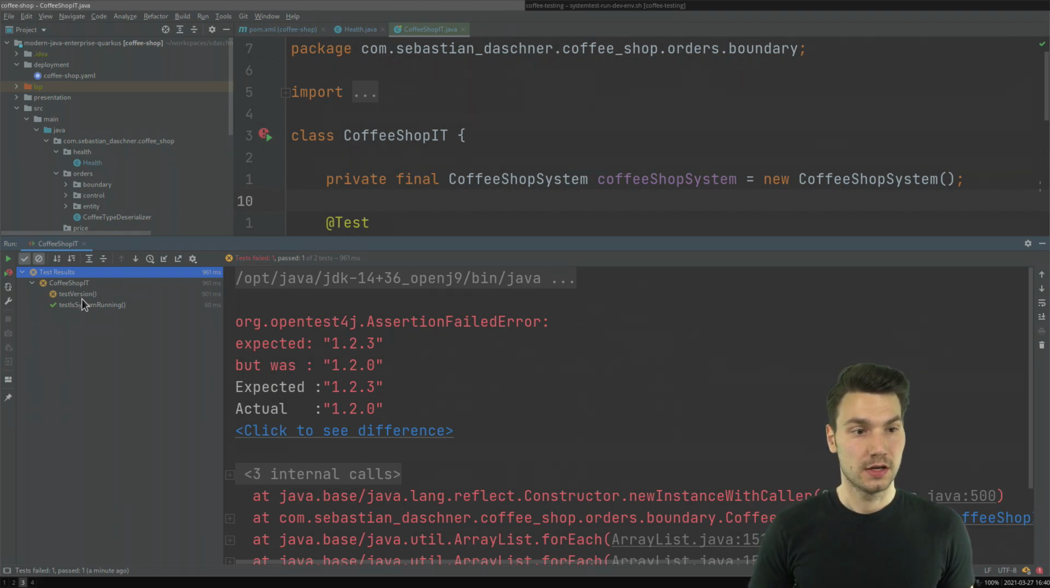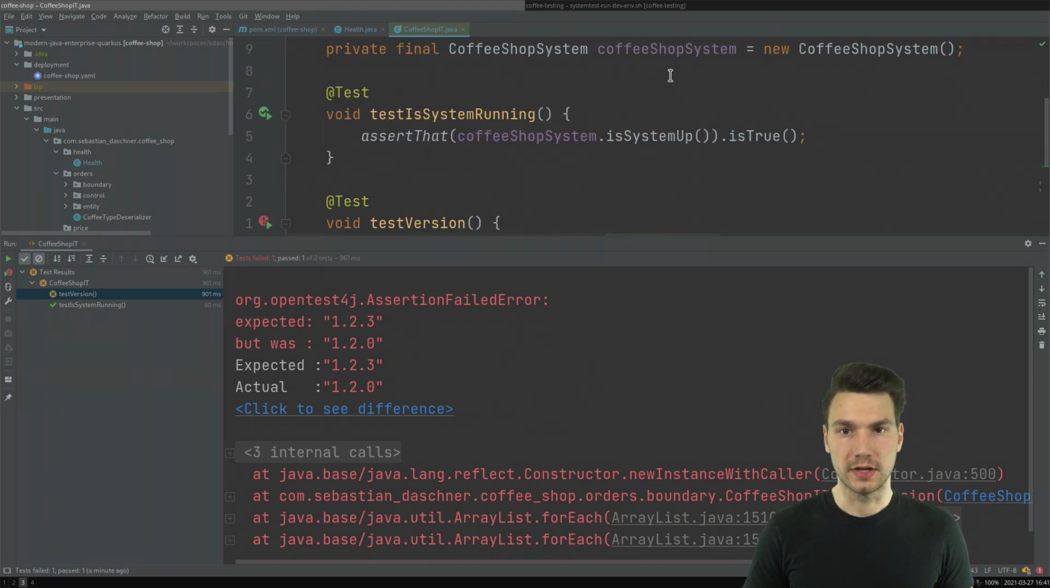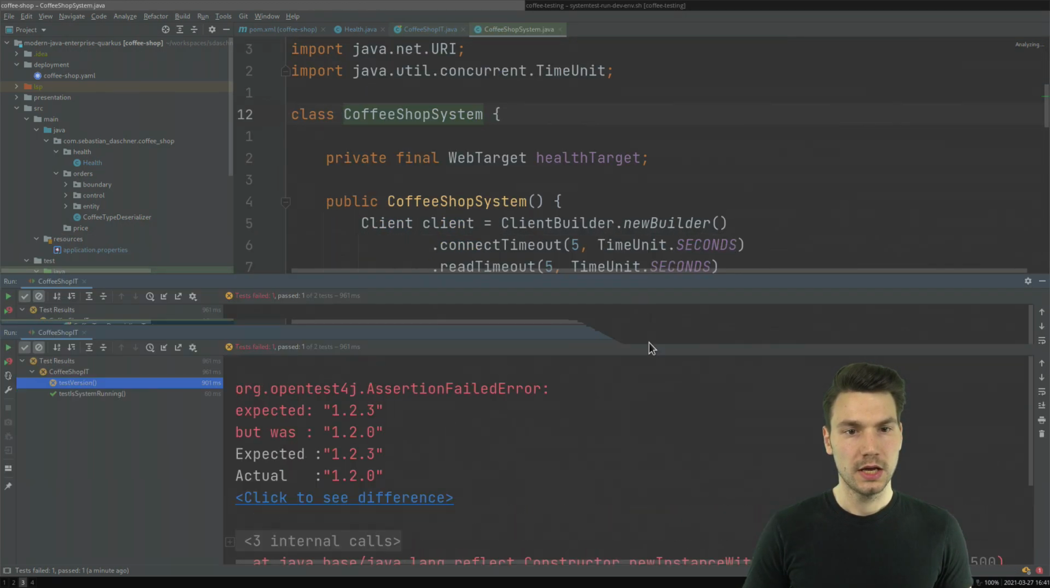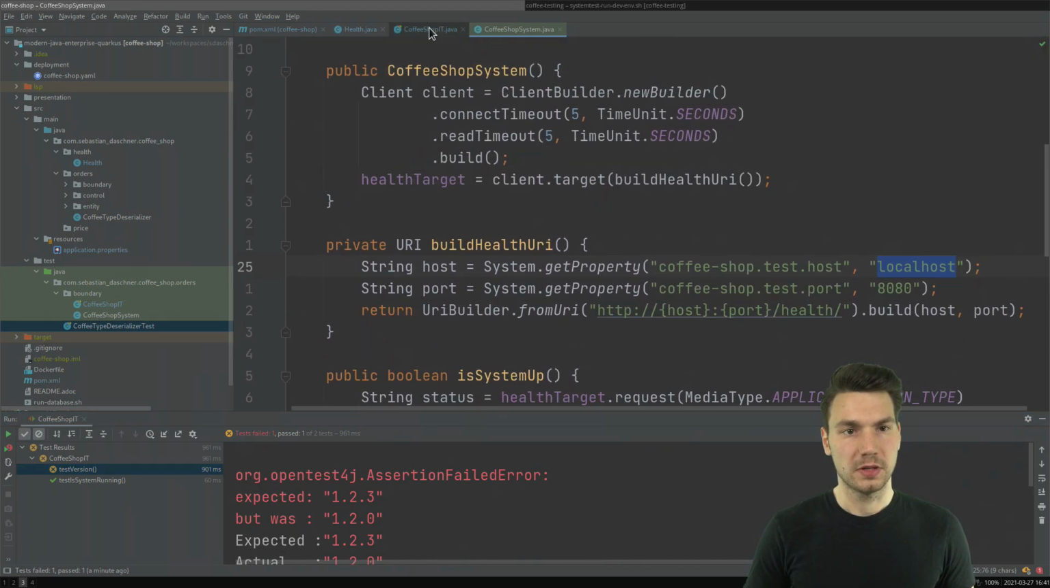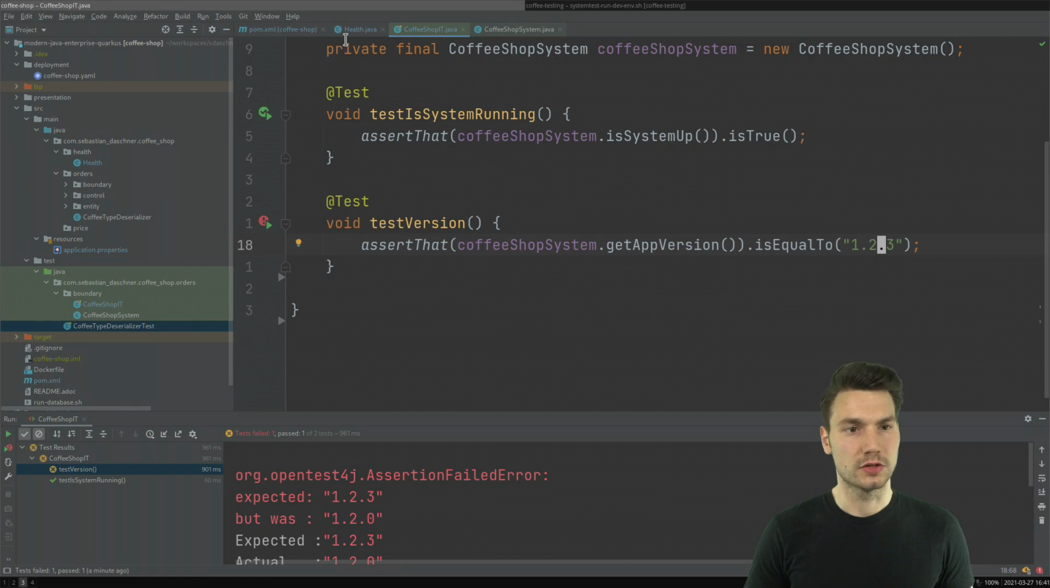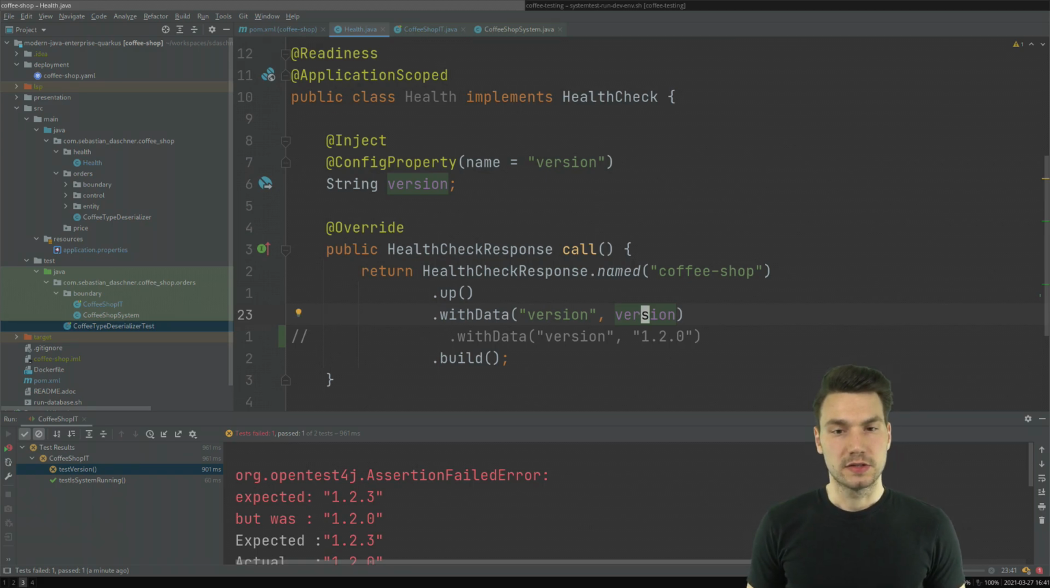these short inner loops, these inner cycles, they are fast. So here, of course, this failed. Why? Because it checks for the version. So it goes to the health check, basically. Connects to my system, localhost, and so on and so forth, and checks that the version equals 123. Well, that's not the case anymore. So let's quickly change this back. And now let's re-execute the test again.